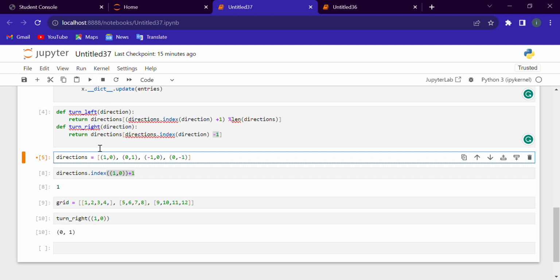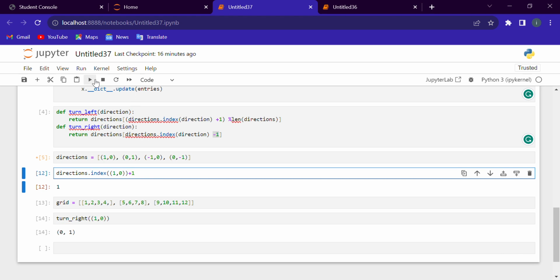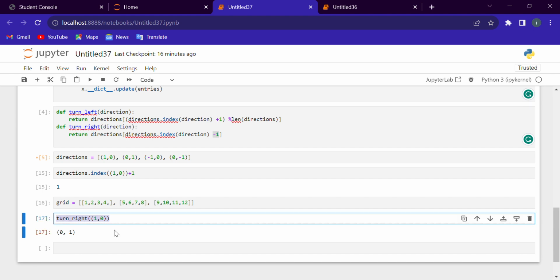Now let me check. It should return -1 0 0 1 0 0 1 -1 0 and 0 -1. And we are here saying 1 0 plus 1, and we are just defining the grid. Turn right, and it's okay. Now it's saying that the direction of turn right is this.